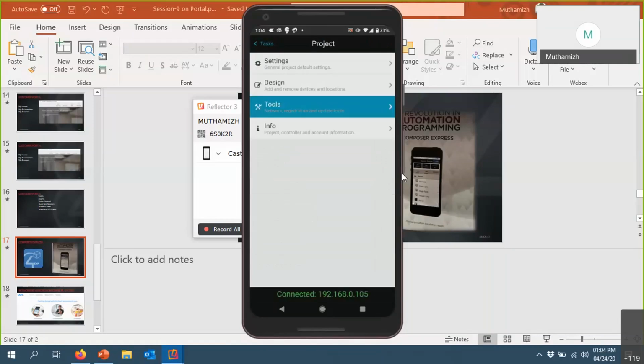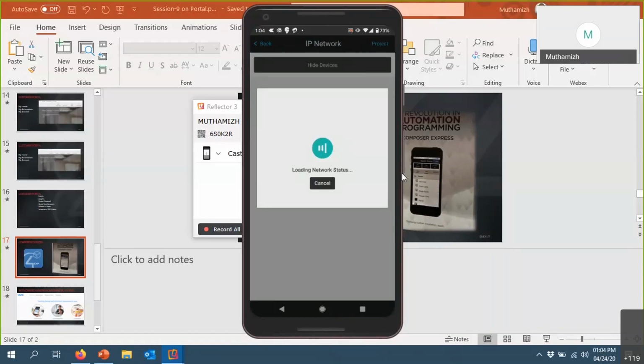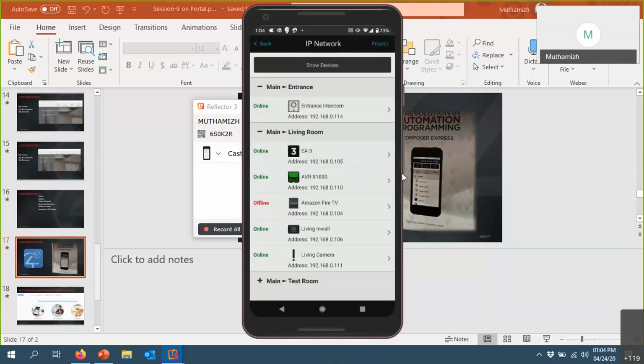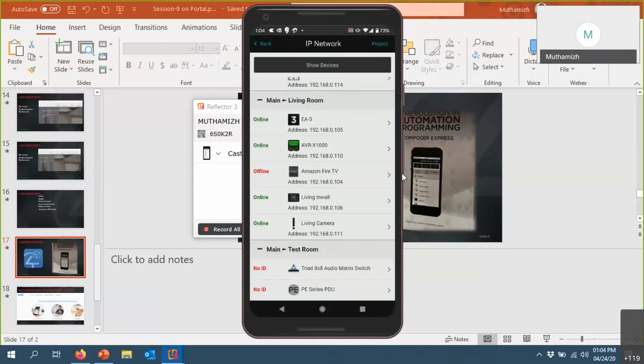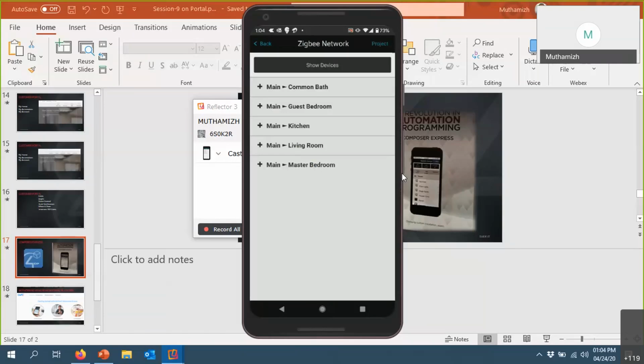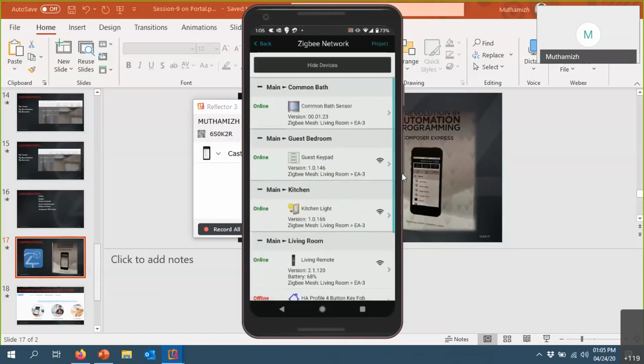And maybe if I want to check the network tools, I can view all my IP devices. It'll show all my IP devices and the device status. Like if I have my living room, an entrance, I have intercom, and my Amazon Fire TV is offline, and then devices that are not identified, I can have all those details. And if I have any Zigbee devices in the project, I can see all my network status from here itself. Say living room, I have a living room remote, I have a key fob which is offline, so I can check all the device status from here. If I say show devices, it'll directly show all my devices.